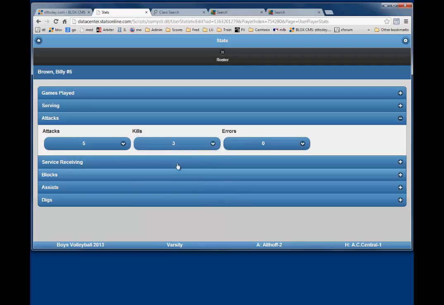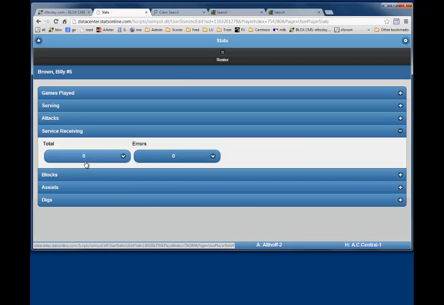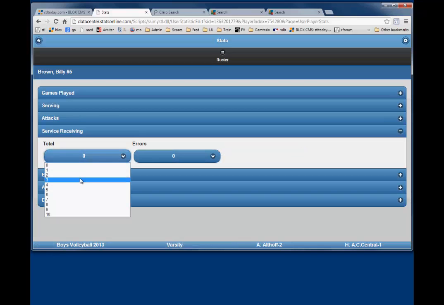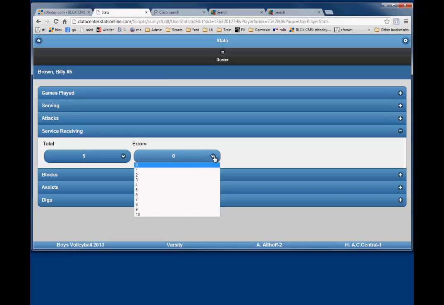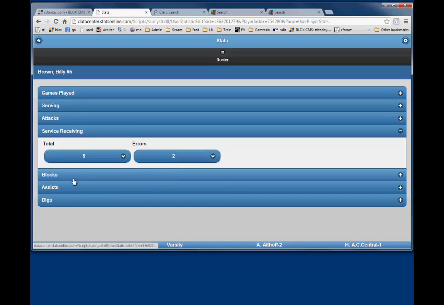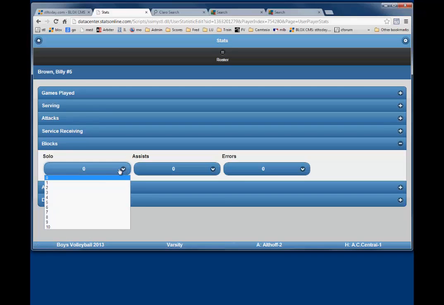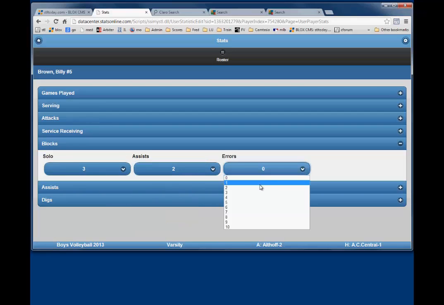3, and errors 2. The fourth category is Service Receiving, where you enter the total number of serves received, which in this case is 5, and errors, which was 2. Next up is Blocks, where you put in solo blocks, which numbered 3, assist blocks, which were 2, and errors, which were also 2.